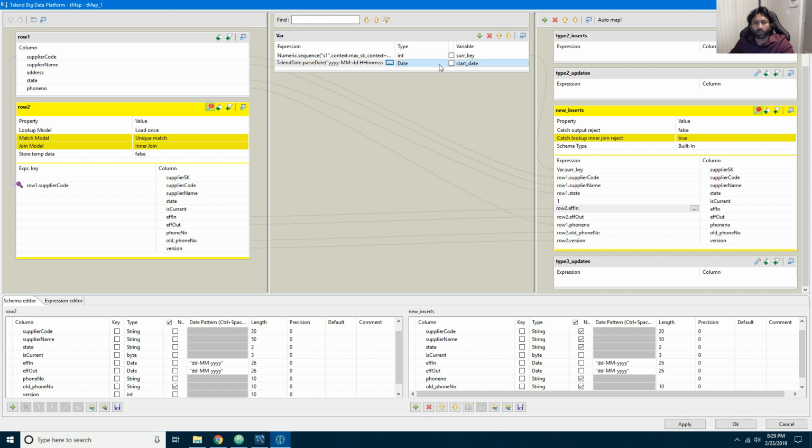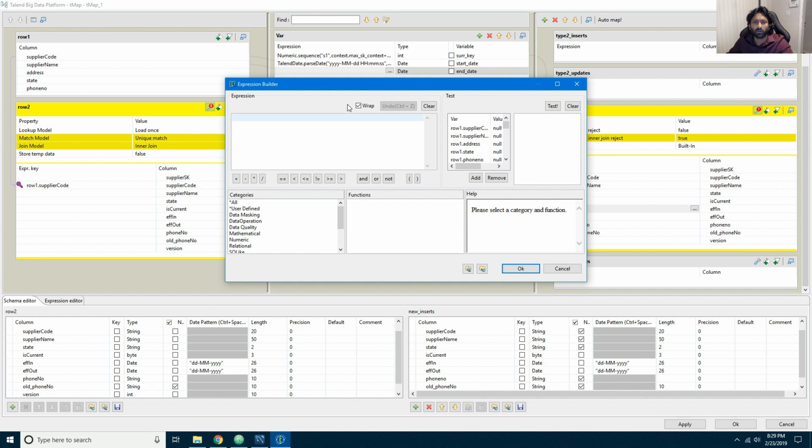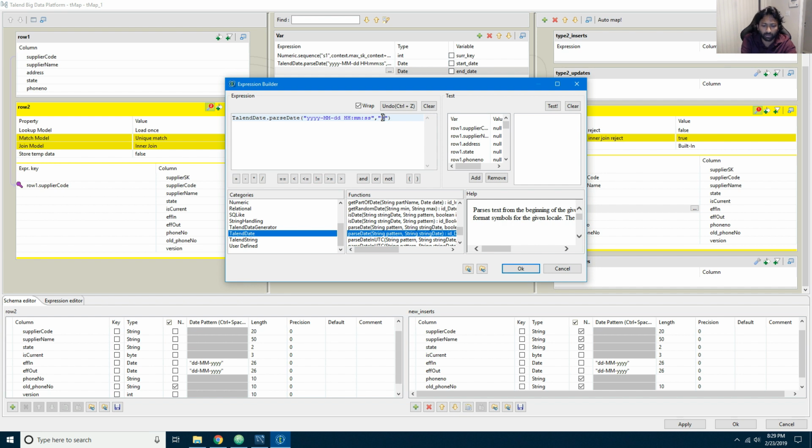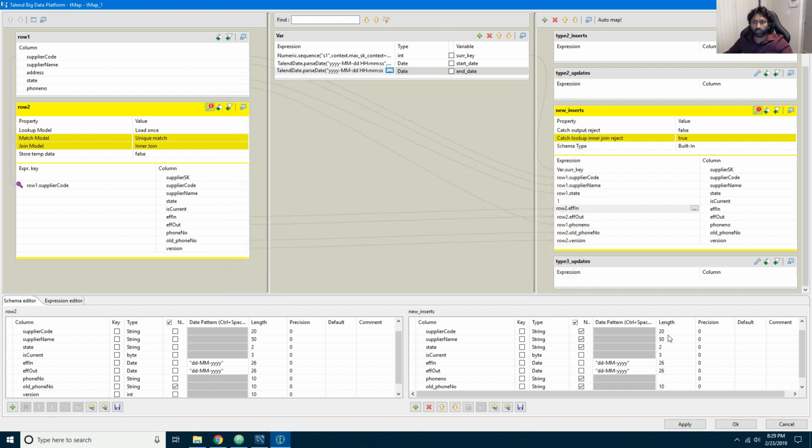Okay, that should work. Then I want effective out date too, so I will create another one which I will name as end date, and this is a date too, and this I want as Talend parse date. So here I can enter my value, whatever value I want. I don't have to care what Talend wants to give. That's what I will give.